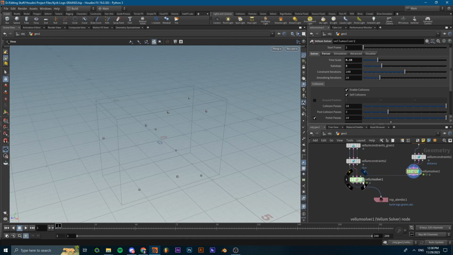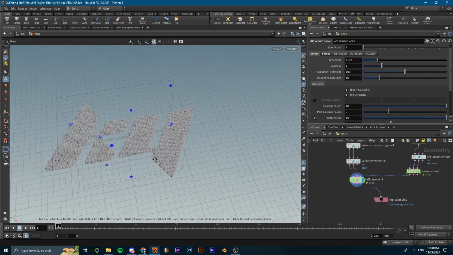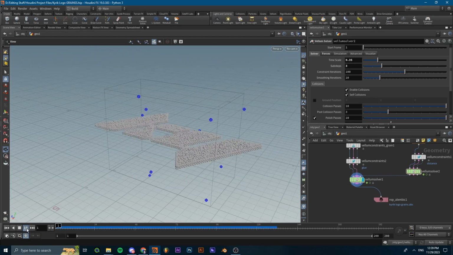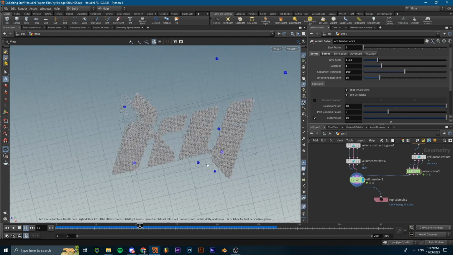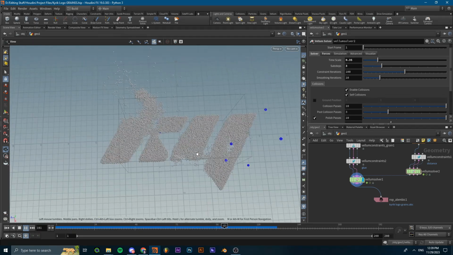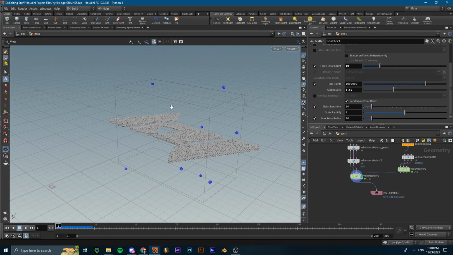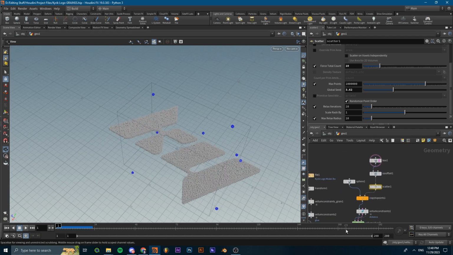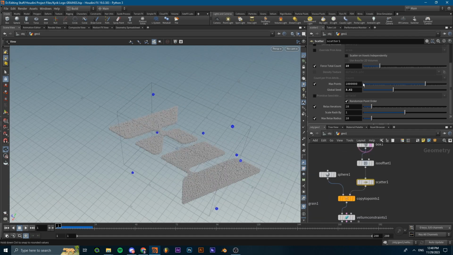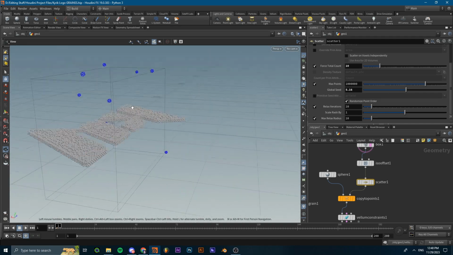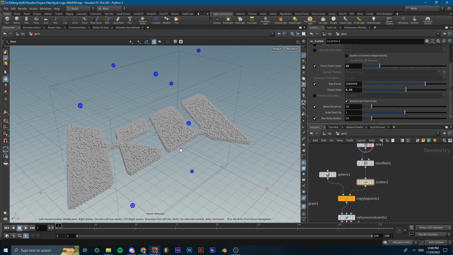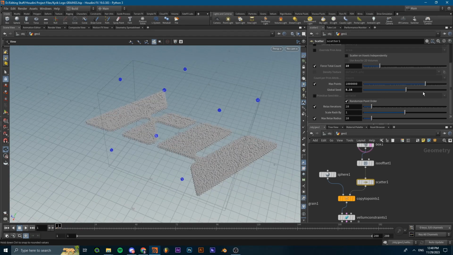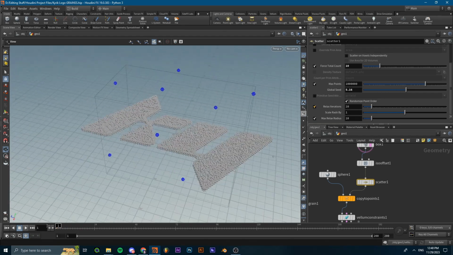And now you should have both of your simulations interact with each other. So if you cache the simulation and run it, you're gonna be seeing the spheres interact with the grains, which looks pretty nice. If you don't like where the spheres are interacting with the grains, you can go into your scatter node and change the global seed. This is gonna change the position of the points and the spheres, giving you different results. So you can always tweak this and go back until you have something that you like.